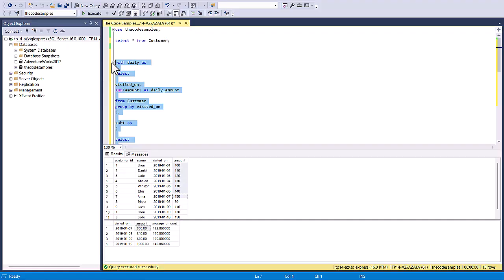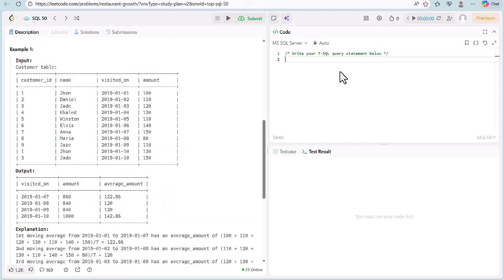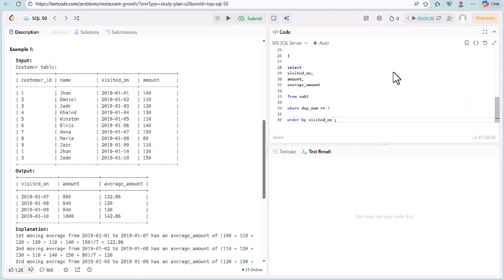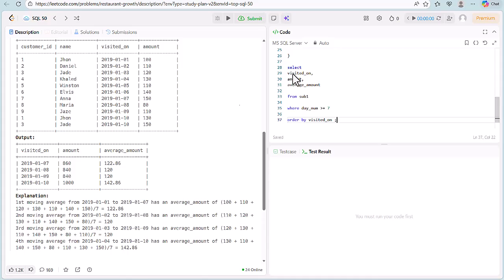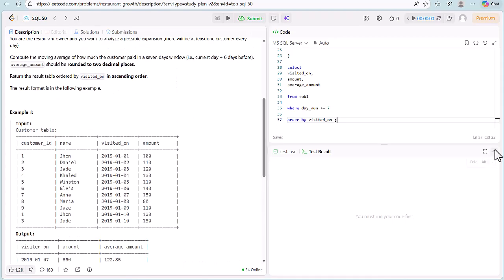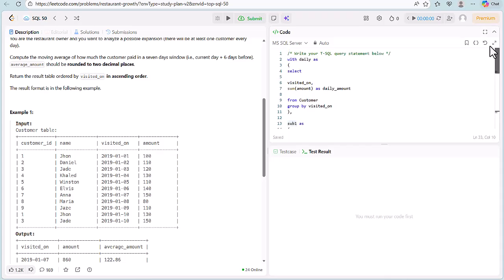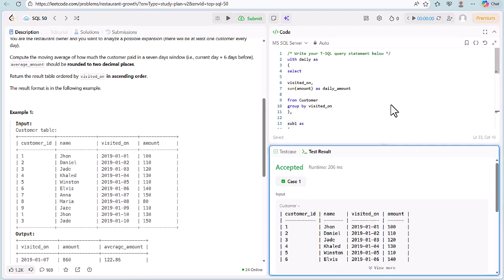Let's just copy it here. I'm going to come back to our LeetCode and paste our solution here. Let's double check our output columns. Here we need visited on, amount, and then average amount. Same column names. And then we need it in ascending order, I think. Yes, ascending. So this should be all. Let's execute it now. Okay, ran successfully.